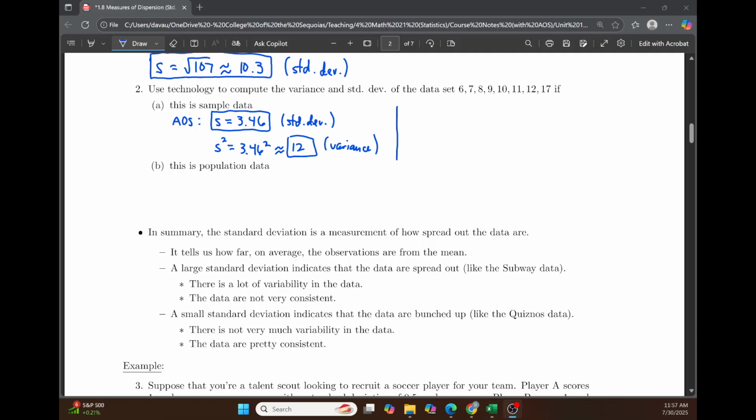So, if you're showing your work for that, you could say something like, well, I used the stdev.s function in Excel, and then I put in the data, right? And it spit out 3.46.